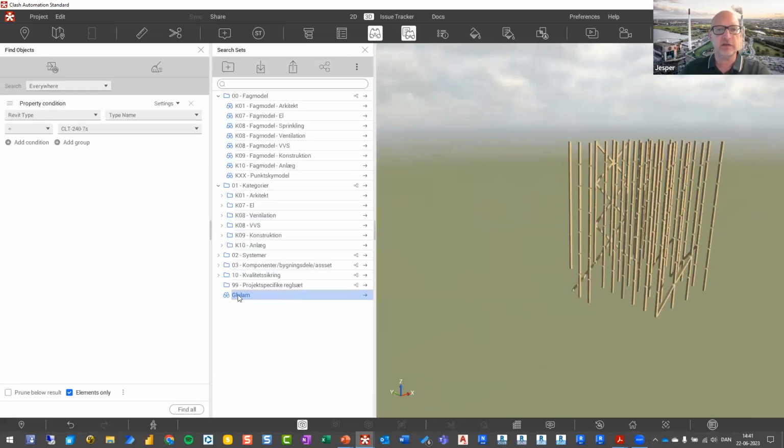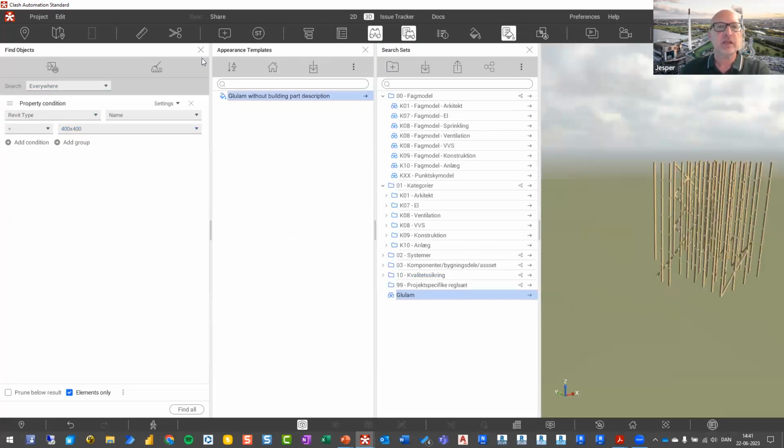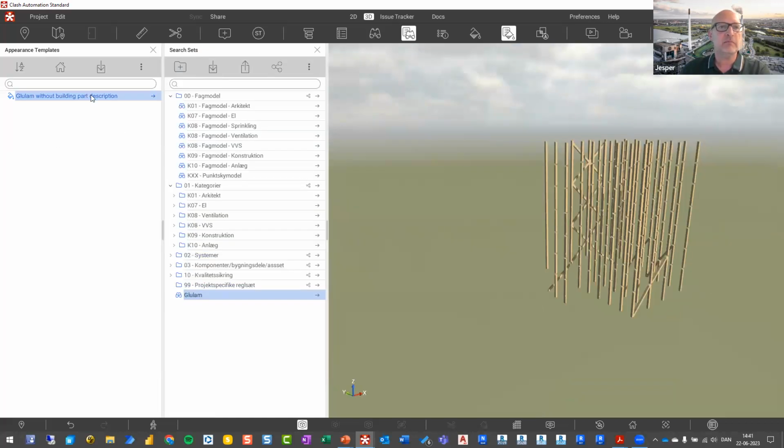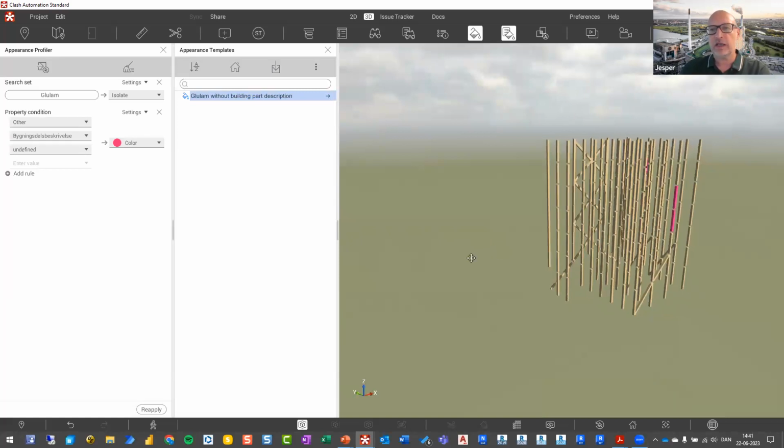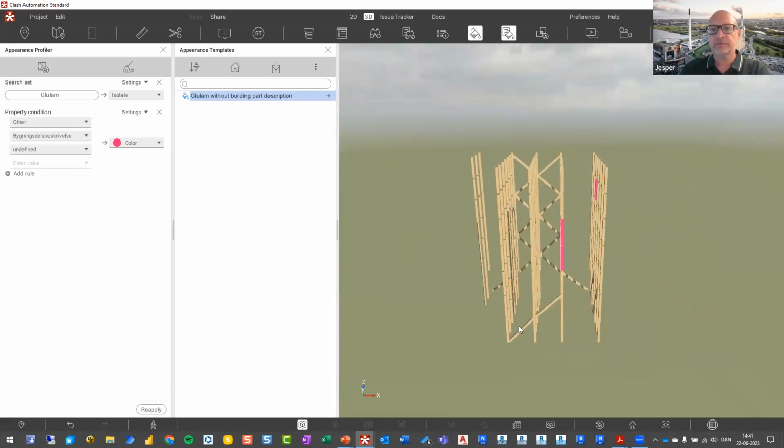I'll just say this search set here just takes every Revit type which is named 400 by 400. It searches everywhere in the model, but I could also set it up to search only in the structural model, for instance. What I've done with this is I have also created an appearance profile with this search set, so that I can check the data inside my model.